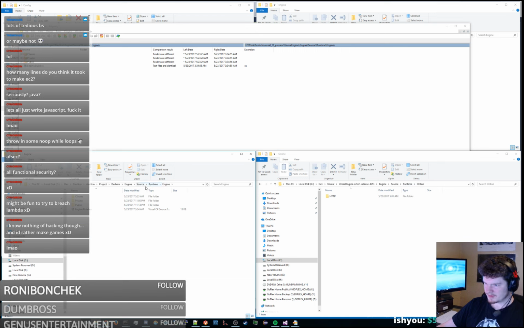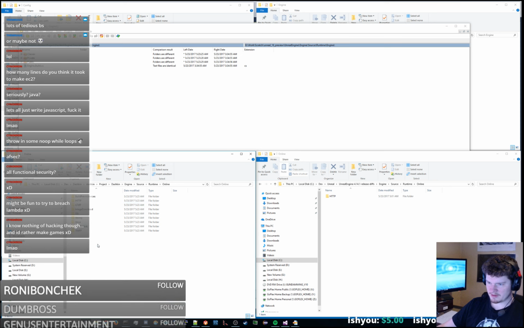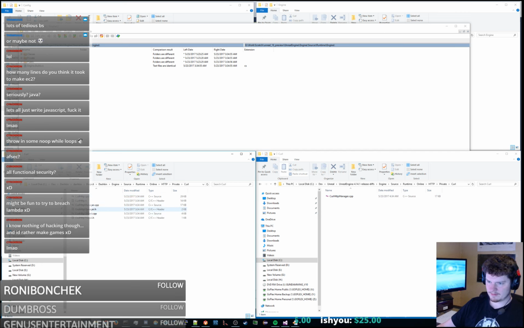So this is source runtime online. Yeah, this is also something here that, like, we're talking about security. One of the issues with Unreal here is their curl implementation does not validate SSL certs out of the box. I've actually got a bug on this with Unreal that they are not fixing yet, since like last year.